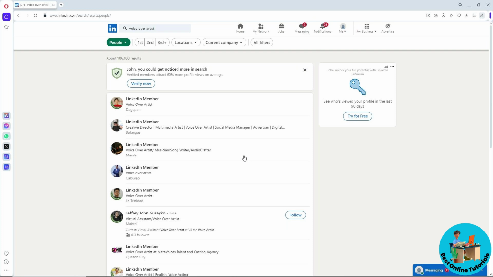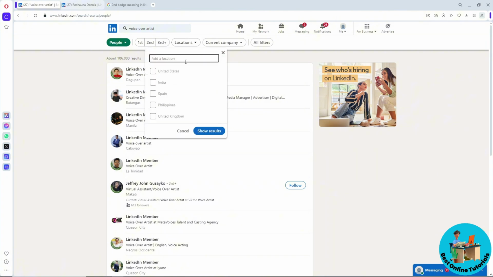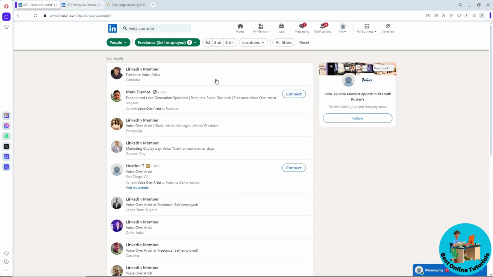So guys, from here, you should be able to find all of the potential clients for your business. You can filter your search by location. You will have multiple options here, or you can just add a location over here. You can also choose their current company. It will depend on you as well. So you can filter it out. The more you filter it out, the more specific it will be, of course.